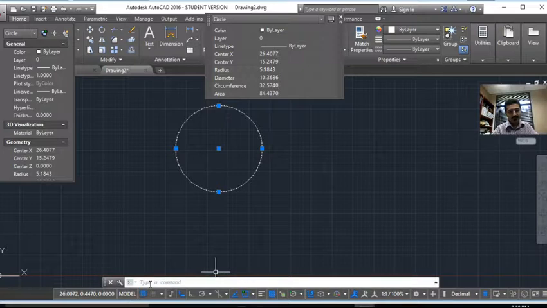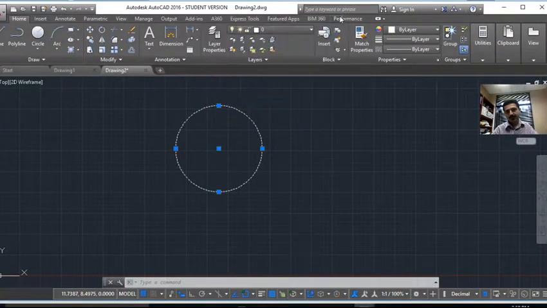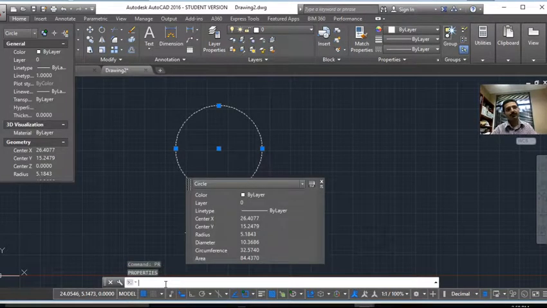You can do it by just typing. If you want to close this, I close this. What you need to type is PR and hit enter, and that's the properties of that object.